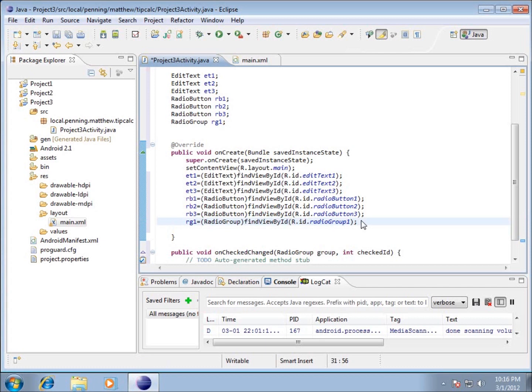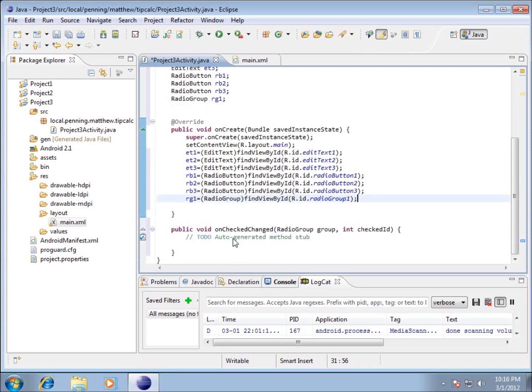Now the last thing that I need to do is set the OnCheckedChangeListener for my radio group, and I don't want to do it for each individual button. I actually want to do it for the whole group, so that if anything changes within the group, the code that we're going to type in here is listening for it, and it kind of marks it saying, hey, something's going on. It's very similar to what I did in Project 2 with the buttons, so let's go ahead and do that.